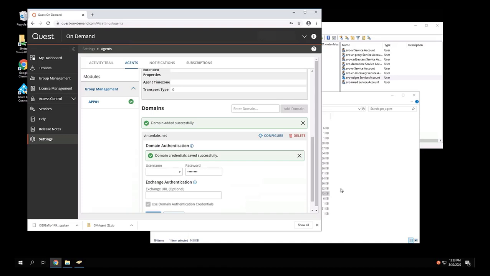And now at this point, when the on-demand group management service next checks in, it will grab this information and begin to synchronize the on-premises environment into on-demand group management to enable the management of hybrid groups as well as on-premises groups.